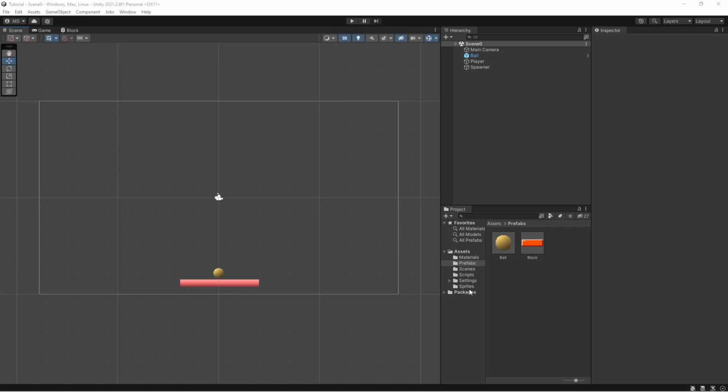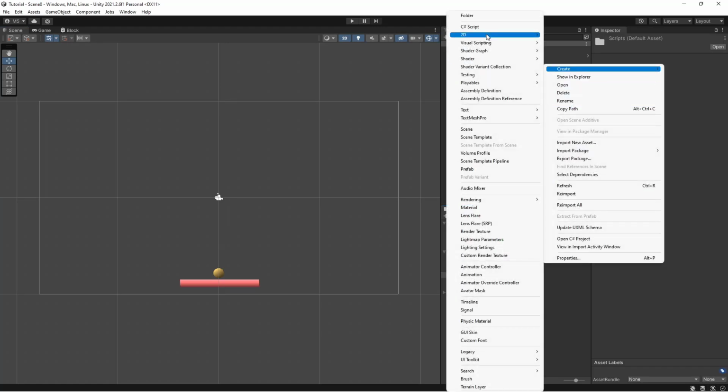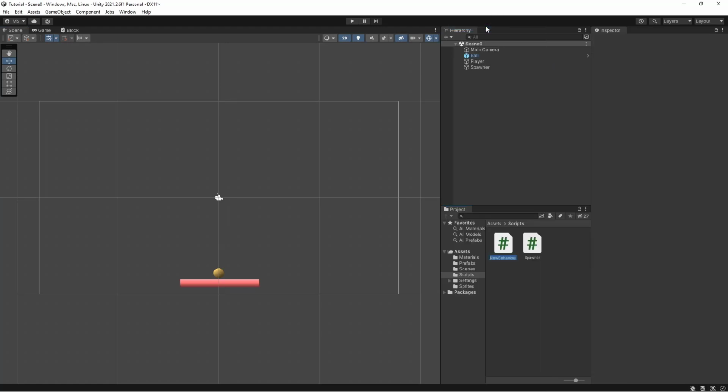Now we need to create a player script, so let's go to our Scripts folder and create a new C# script and call it Player.